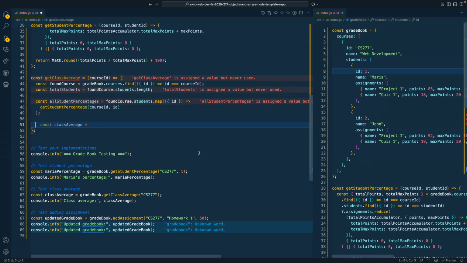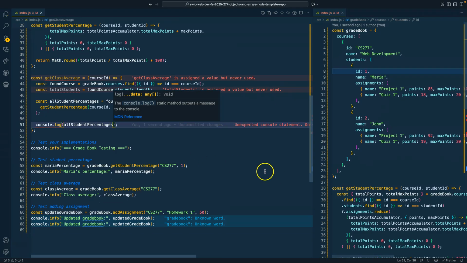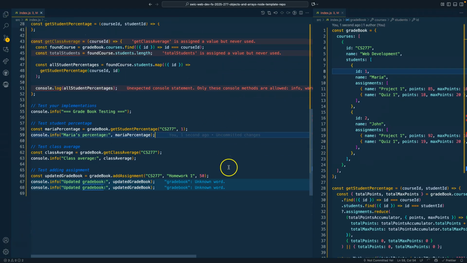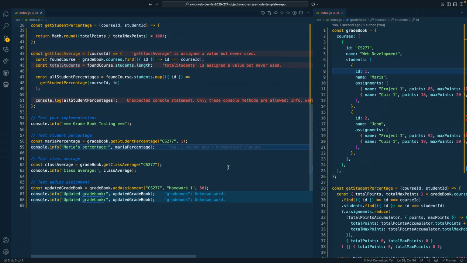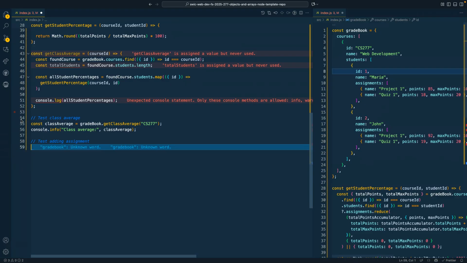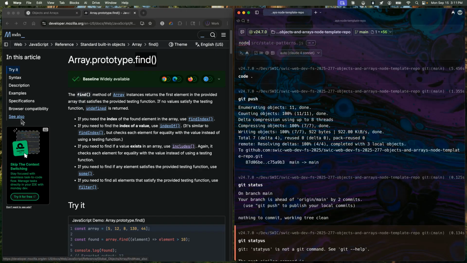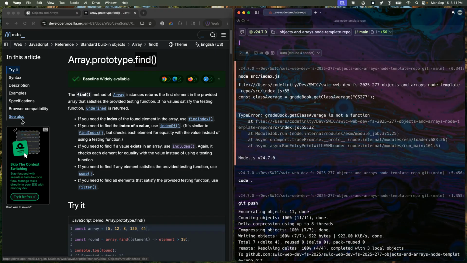Okay. So now let's just do console log all student percentages. And let's see. I'm going to just remove stuff so we don't have too much clutter. We don't even have any implementation for adding the assignment. So let's just run this code as is. And so we'll go in here and say node src index.js.